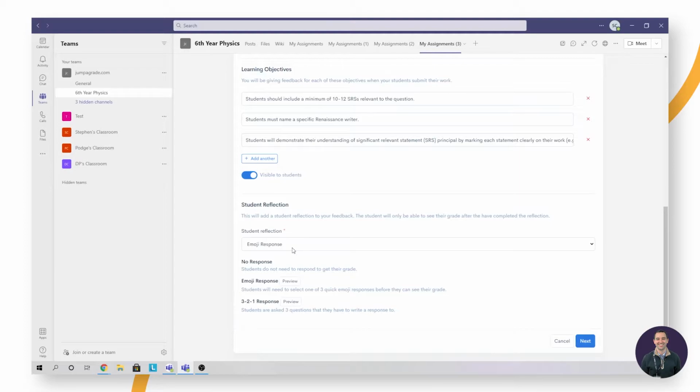Too often as teachers, we put in the time and effort giving our students really good feedback, only for them to look at the grade and not engage with the feedback and put the copybook in their bag. And there's nothing more disheartening than seeing that. So to prevent that from happening, we've put in this student reflective piece.